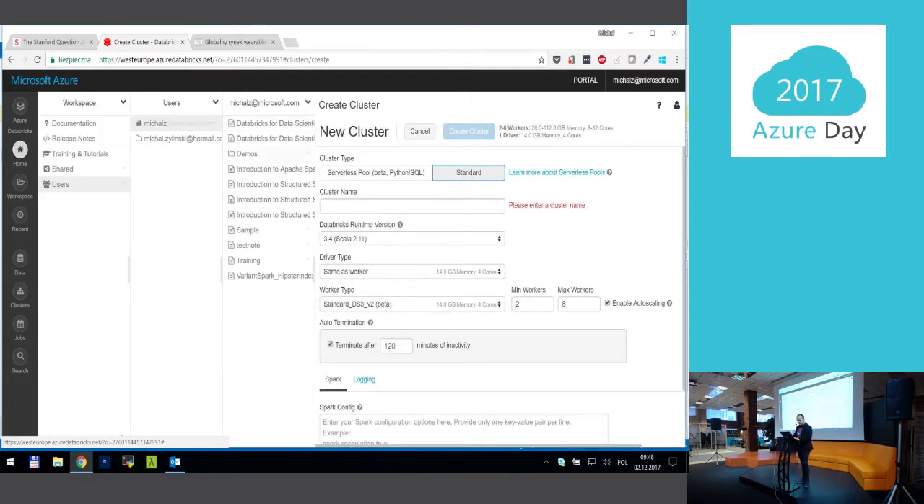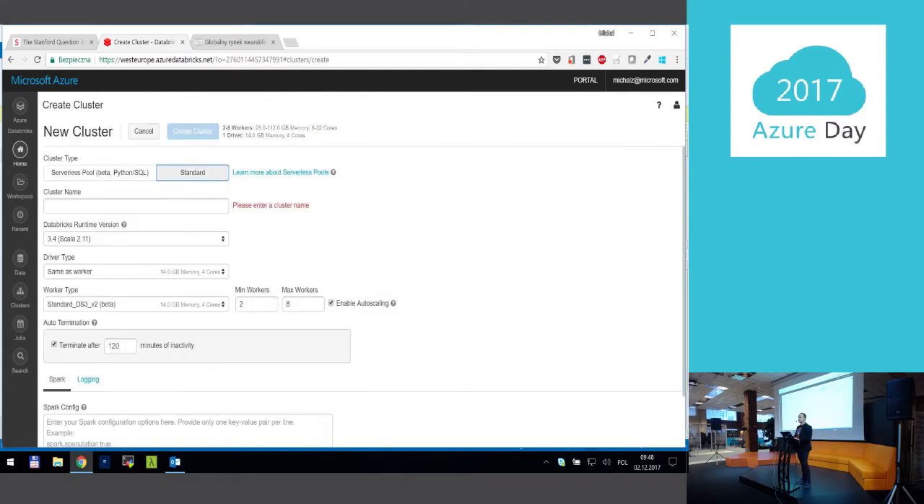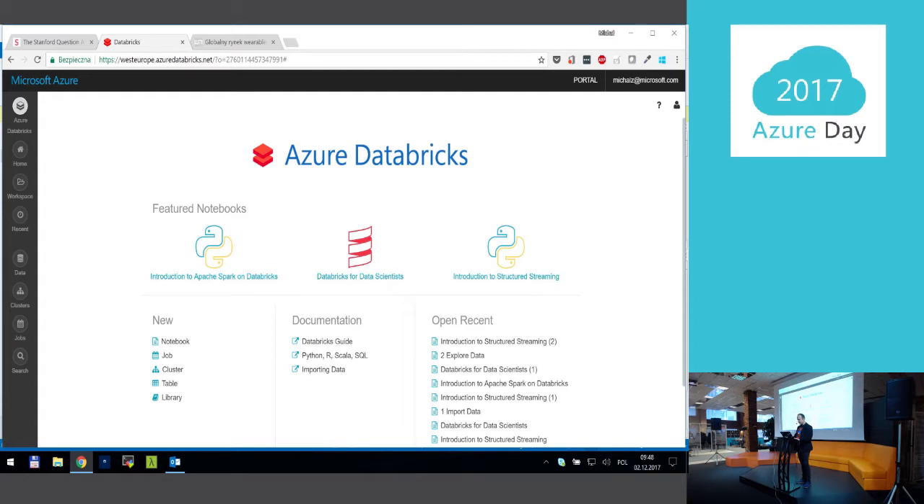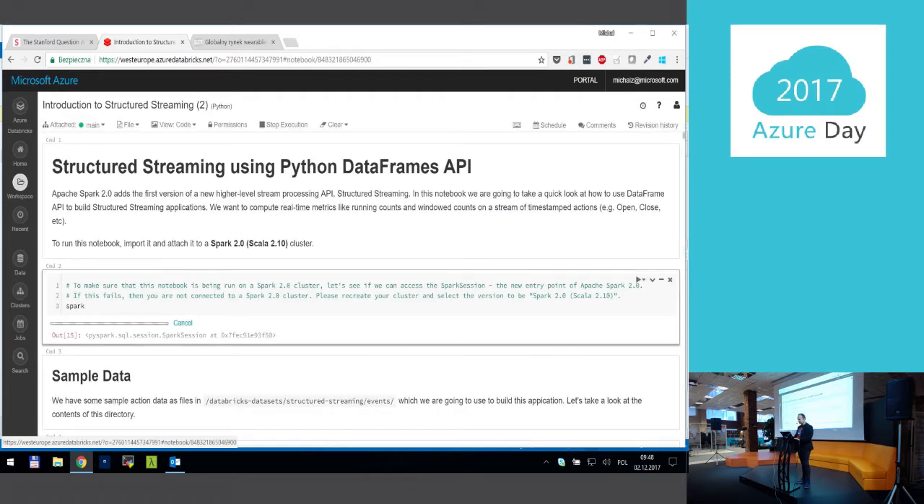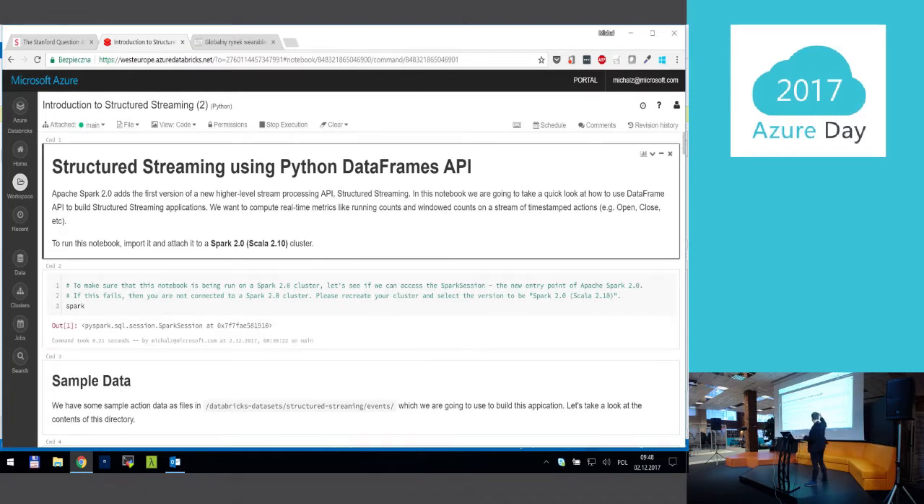I don't have time to unfortunately give you an introduction to the Spark framework. So if you are not familiar with Spark, I highly recommend, first of all, learning Spark. But just to give you a hands-on experience, this is the notebook that comes as one of the tutorials. It is called Introduction to Structured Streaming, meaning this is somehow equivalent to Stream Analytics, Azure Stream Analytics.